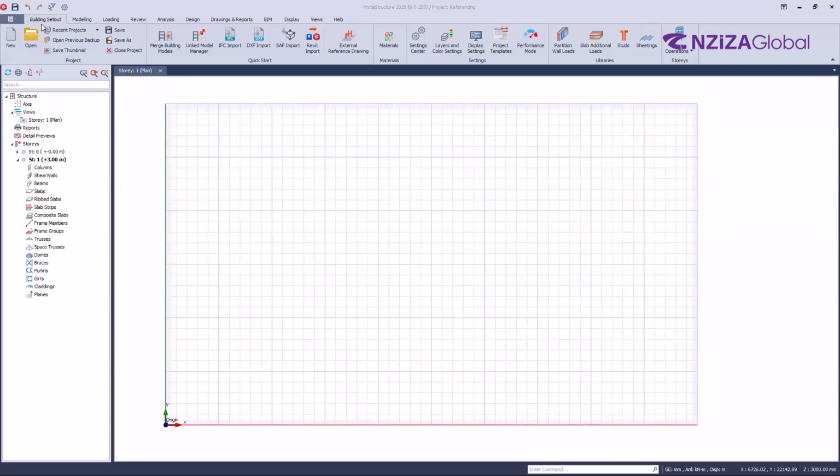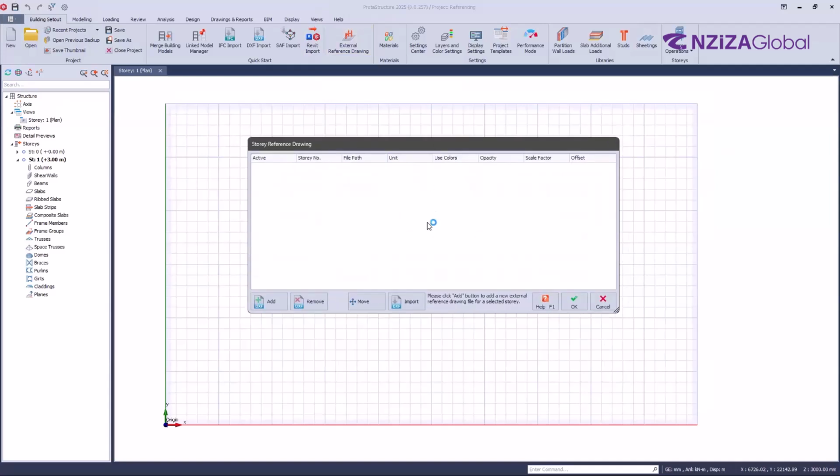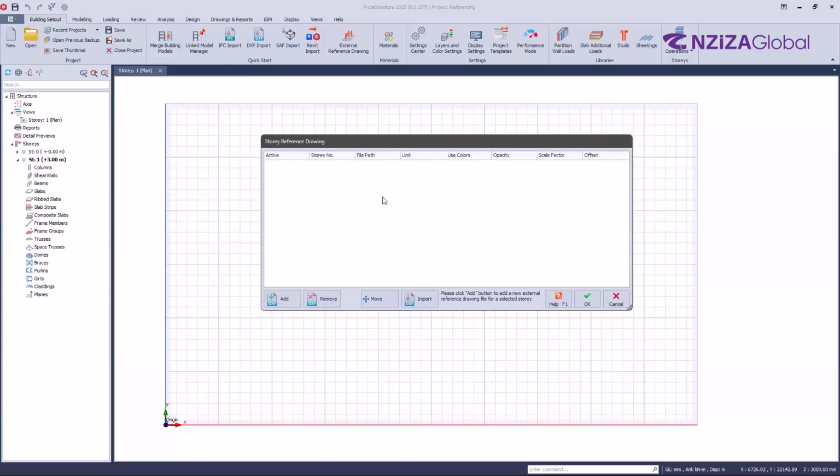To open the external reference drawing, you have to go to the building setout tab. Now go to the external reference drawing. Click there. You will have this dialog box. So we want to add the file that I have shared with you on the WhatsApp group. The table is still empty. There is no reference drawing so far. So you have to go to add. Click on add.